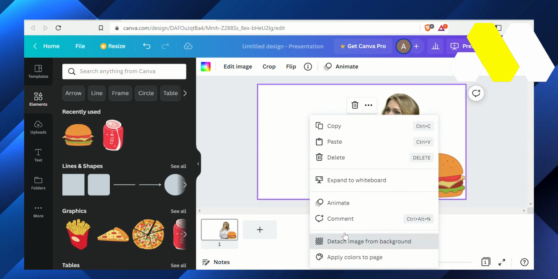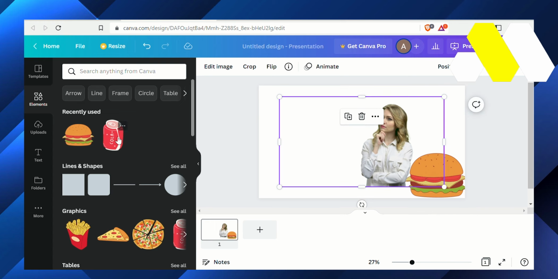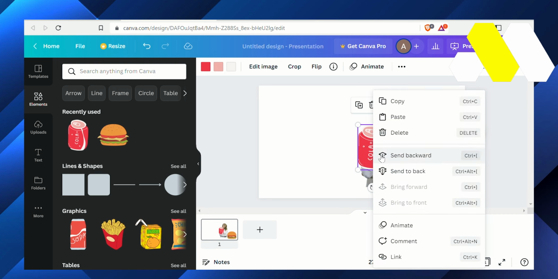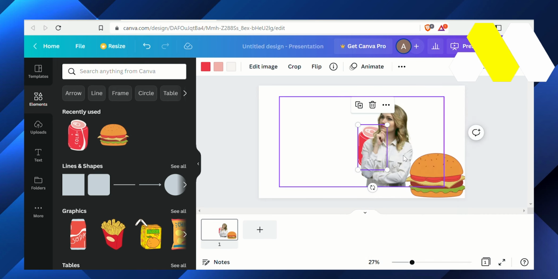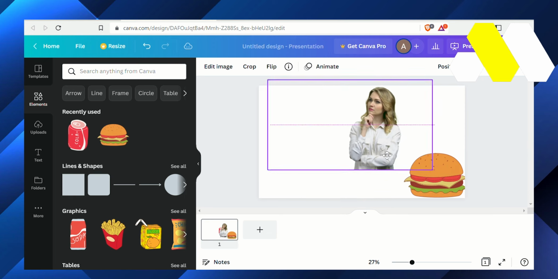Just let me show you how you can put an image in the background. If I send it to the back, see, it's totally easy. You can overlay any image, you can do whatever you want. It's a very easy feature, it makes your work very easy.